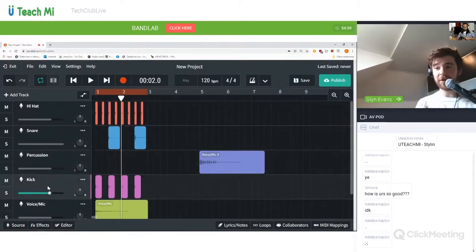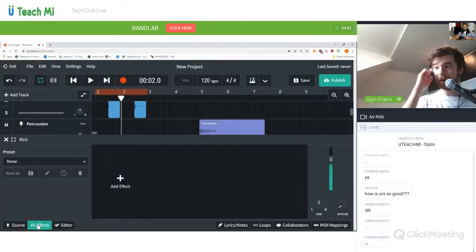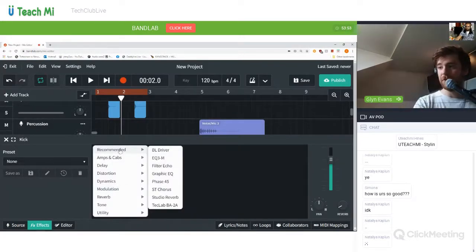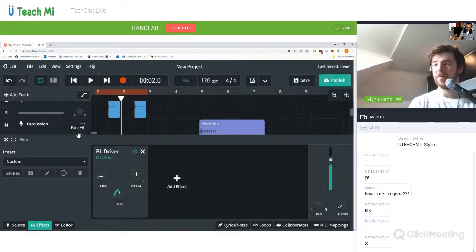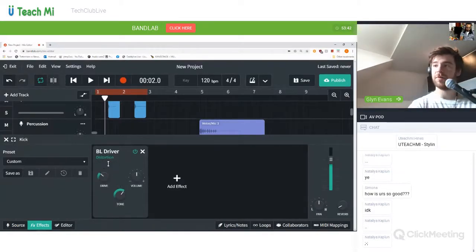What I'm going to do here is go back to what we know from before. I'm going to try and keep it fairly simple. So we're going to go to our FX. You guys know all about this stuff, but don't worry if it's new for a couple of you. We're just going back to what we normally did before. I'm going to add an effect, go to recommended, and add some drive to it. Now, remember, you guys can play around with this as much as you want, but let's see what it sounds like.